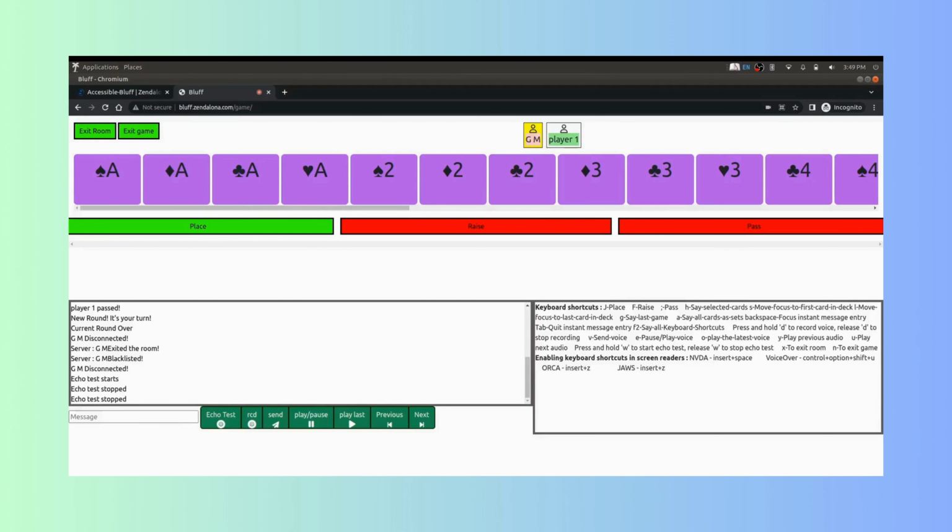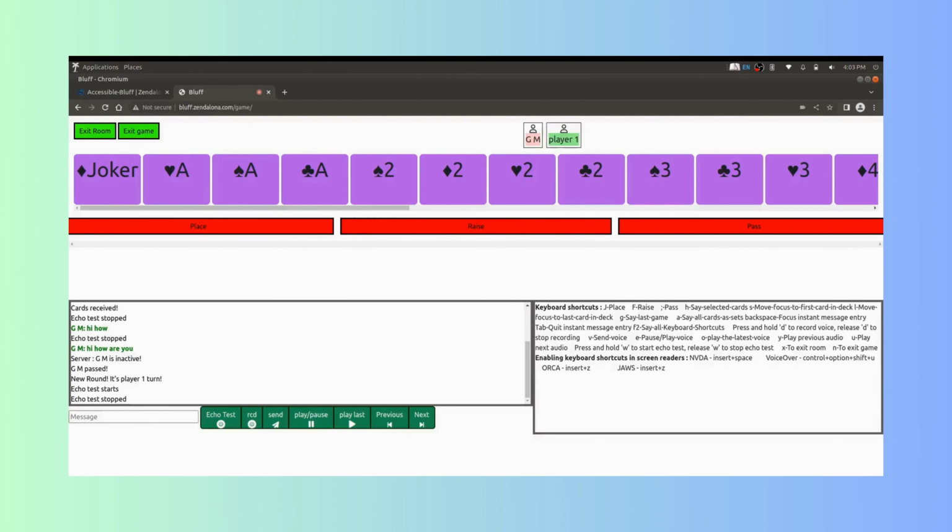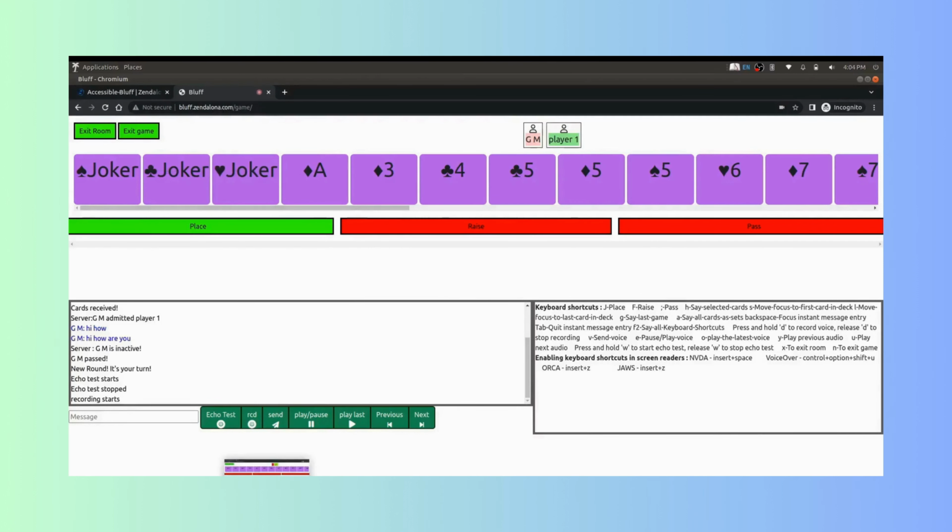Then, to chat through voice message, we have to press down the key D to record the voice message, and to stop recording, we can release the key. So, we are pressing down the key D and saying the voice message. This is a voice message.